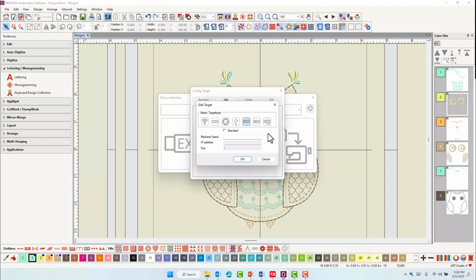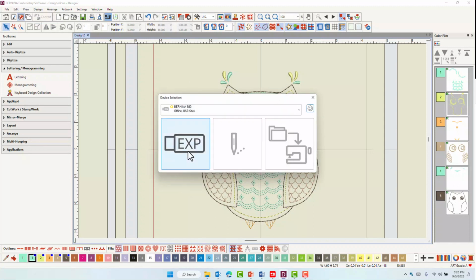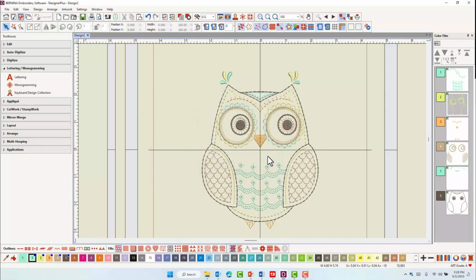Multiple selections can be added if you have more than one machine. You can add a machine name if you wish. Any devices that are added will continue to appear in the drop-down choices unless you delete them. Click on the selected method to send the design to the USB or the machine.